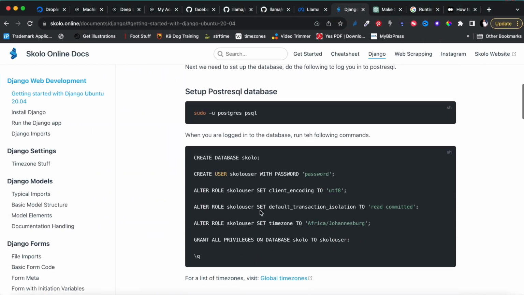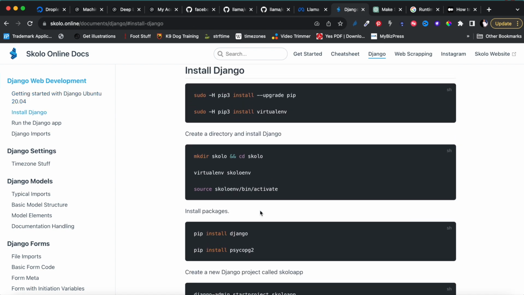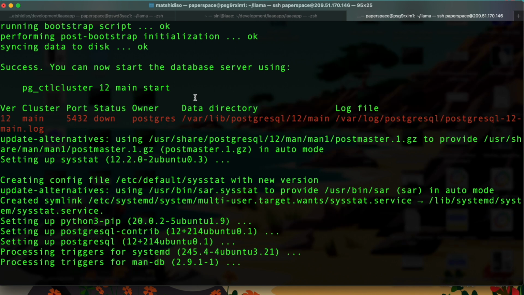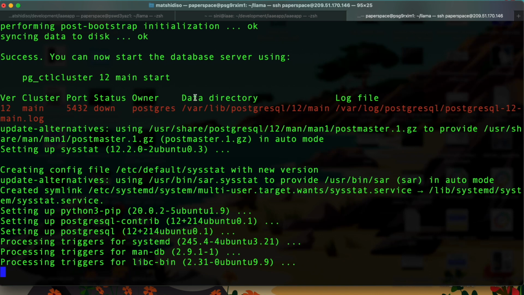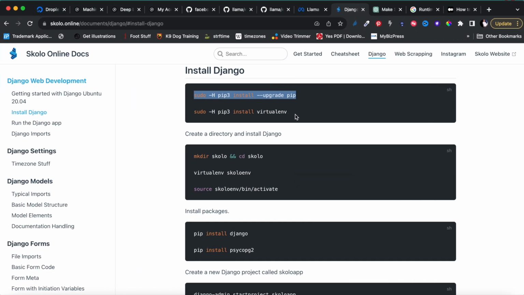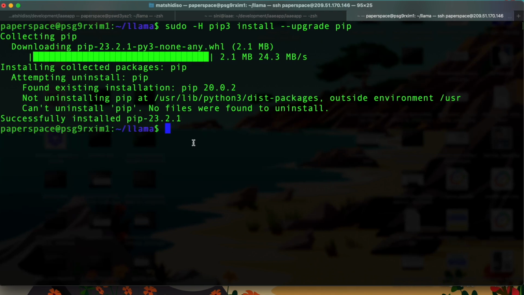And after we've installed this, we're not going to install Django yet. We're just going to install virtual environment and pip. All right, let's clear and let's install pip, which is pip3, by the way. And then after that, we'll install virtual environment.